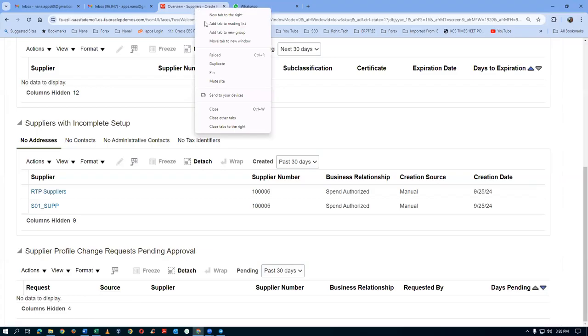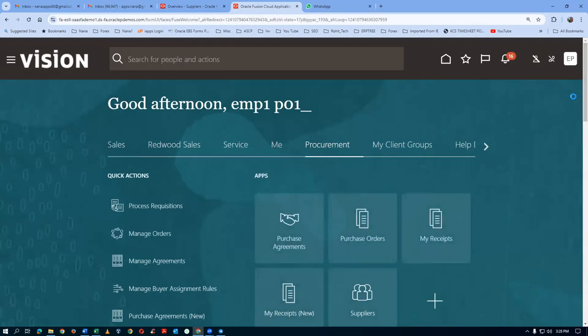Now go to the right click and then duplicate. Now I'll have a look at it again. It's called internal profile change approval. Now I click on it. There may be some profile option also there. Now I click on it.